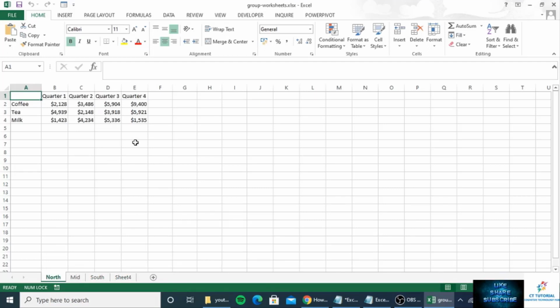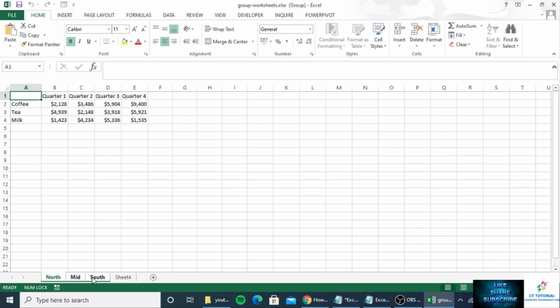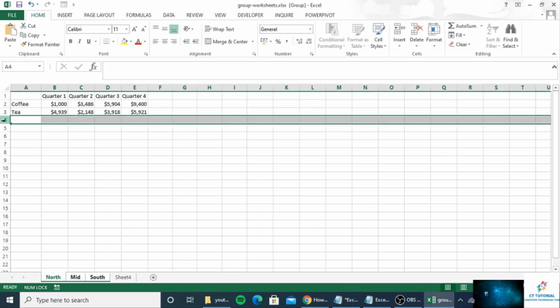To group worksheets, just press Ctrl and select the tab of the sheets you want to group. Then, now I'm changing the first column's B2 sales value from 21228 to 1000, and we are deleting column 4.